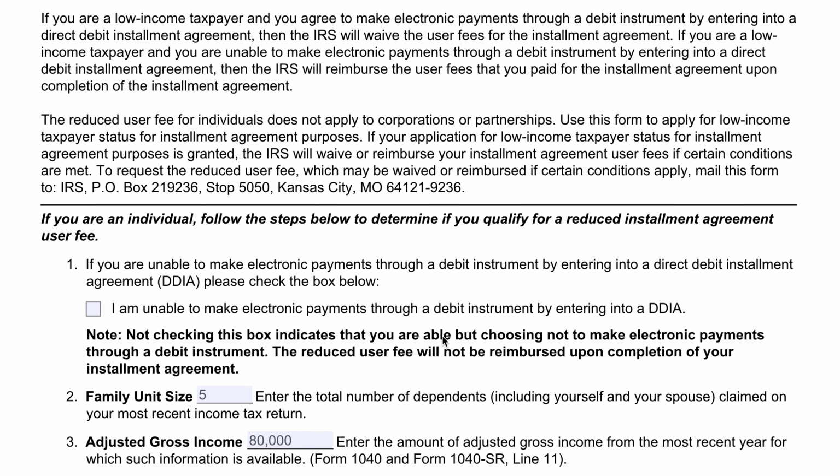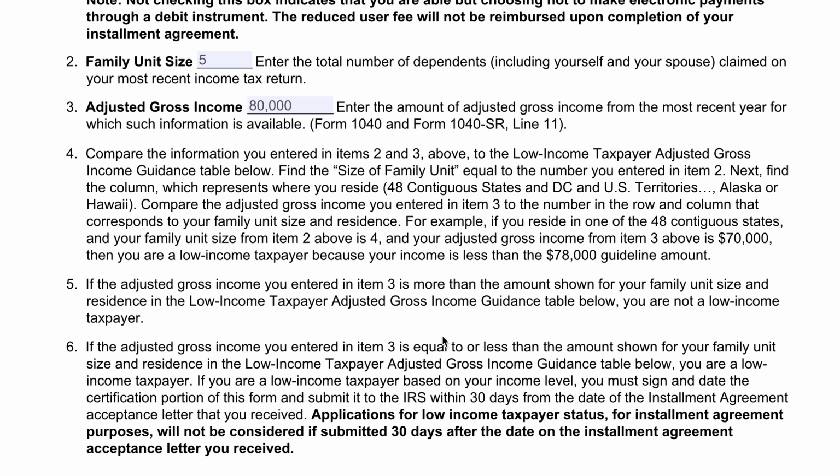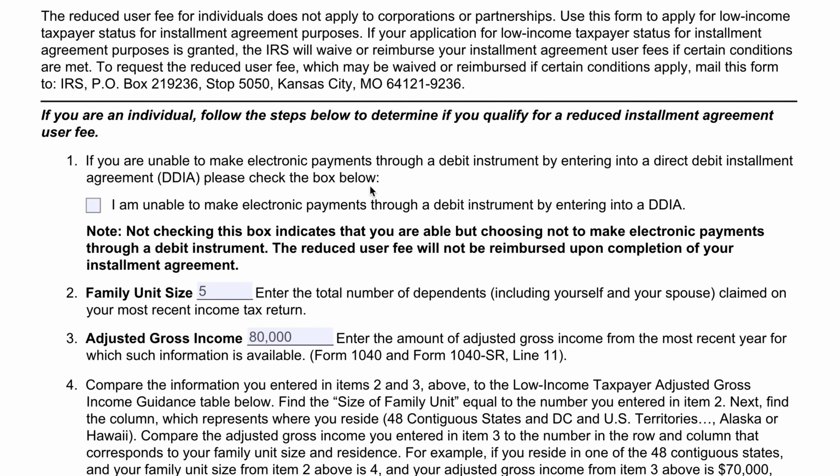So there are 6 items on page 1. We're going to go over each one, even though you really should pay attention to the first 3.